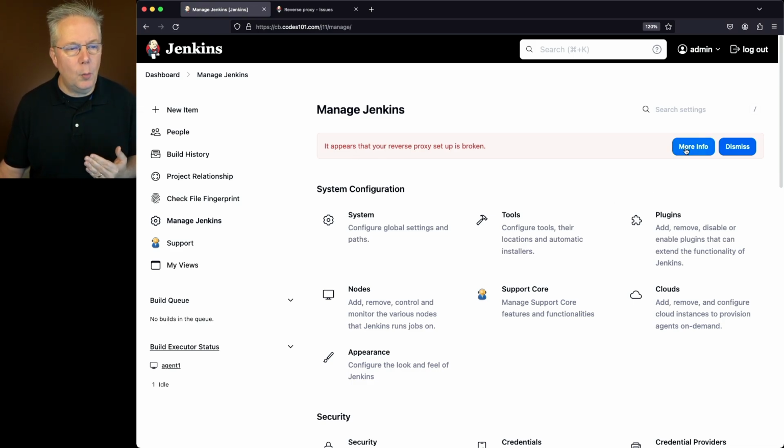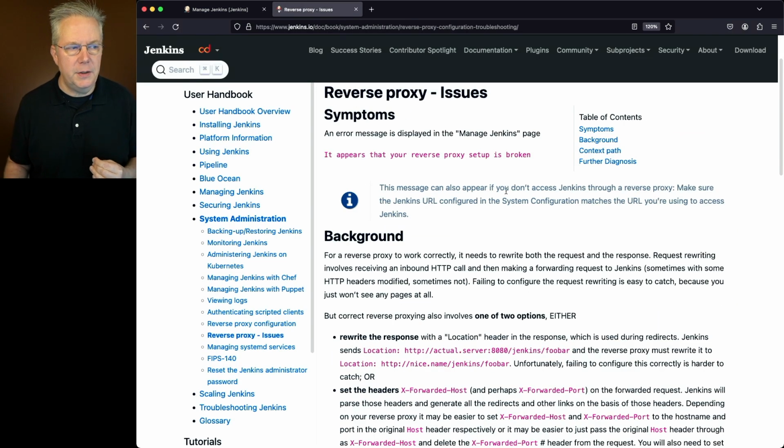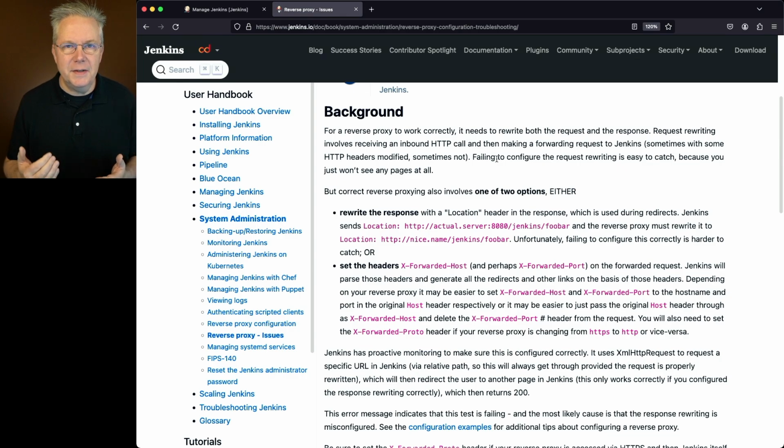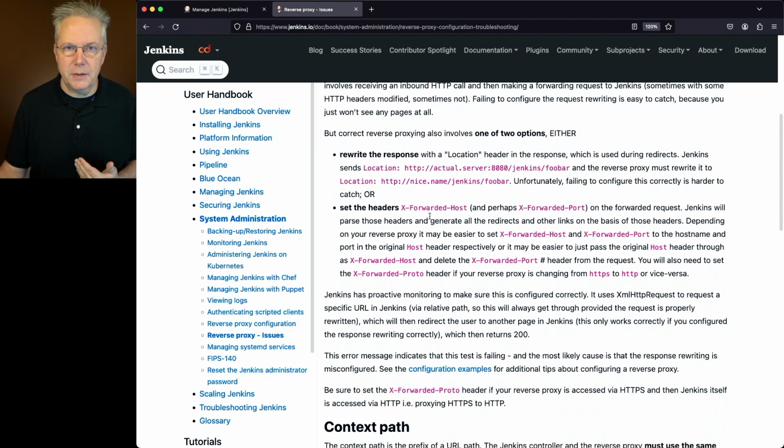Well, if we were to click on More Info, we're going to end up on a page called Reverse Proxy Issues and Symptoms. Now, what this message means is that there is a misconfiguration somewhere between your load balancer, whether that's Caddy or Apache or Nginx, or maybe even a hardware load balancer like F5, from the backside of those devices to the front side of your Jenkins controller. Now, the way that you can resolve this typically is you either rewrite the response or you need to set headers.